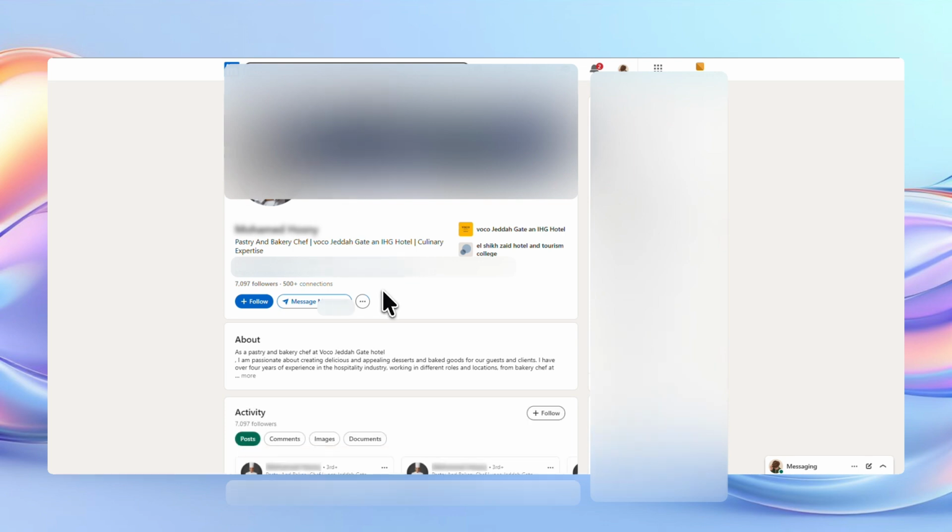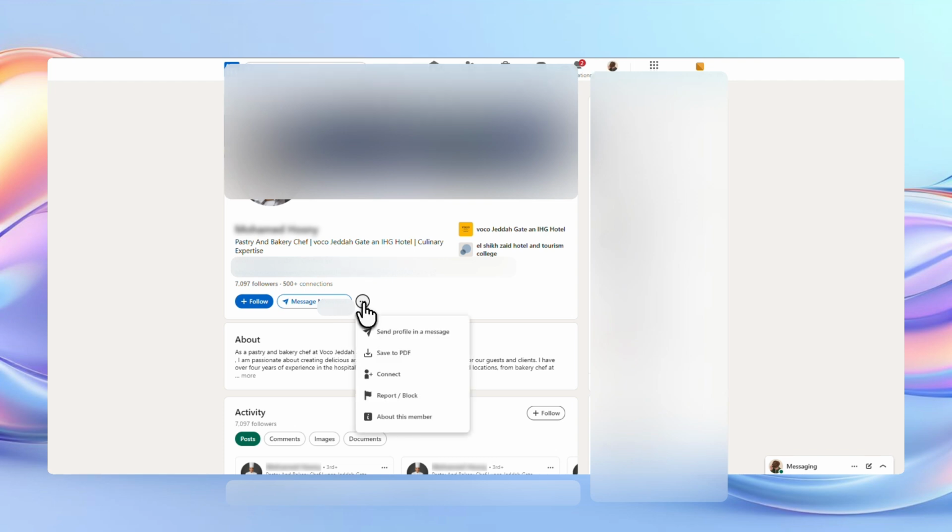However, on some profiles, LinkedIn may show a Follow button as the main option instead. If that happens, don't worry. Just click the More button next to Follow and then choose Connect from the drop-down menu. This gives you the same result and allows you to send the request even when Connect is not displayed right away.